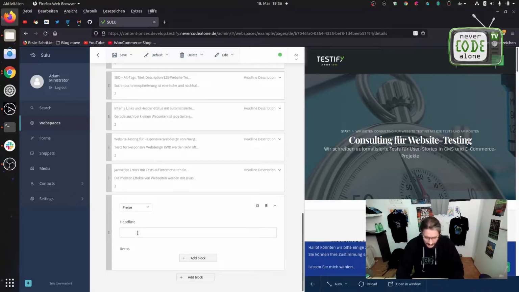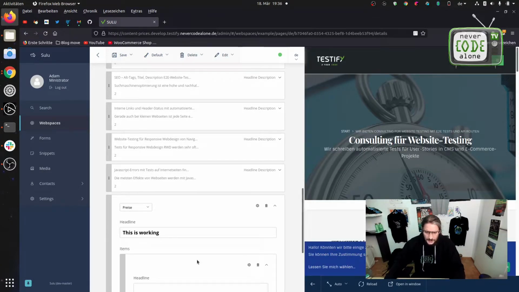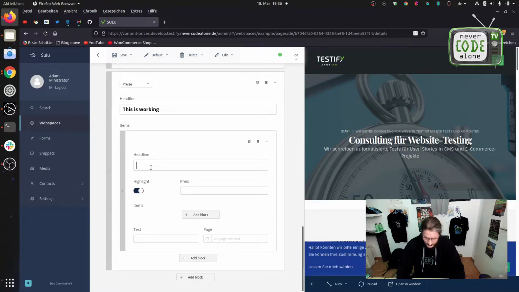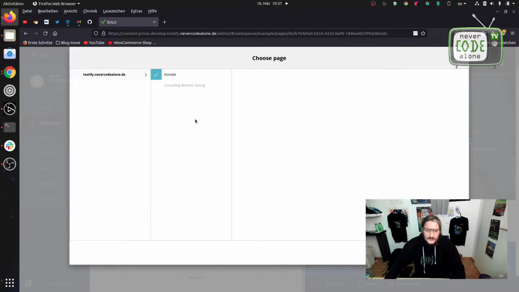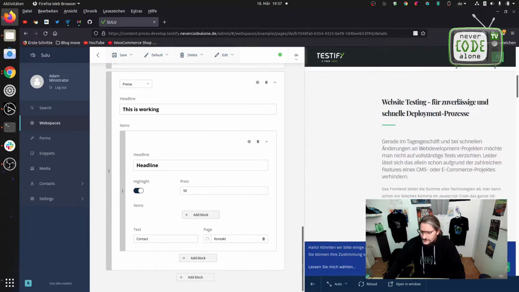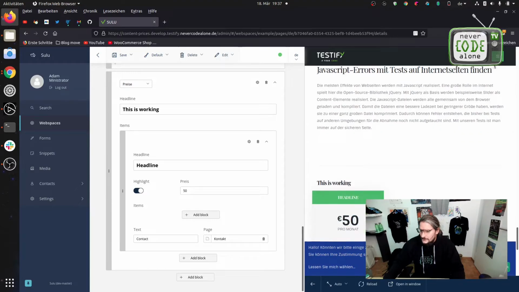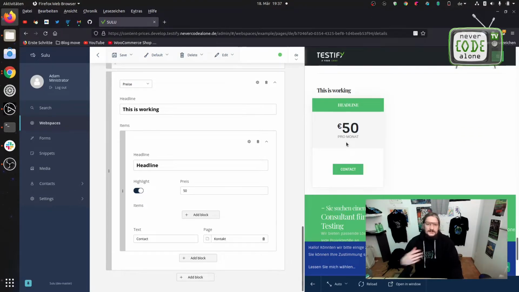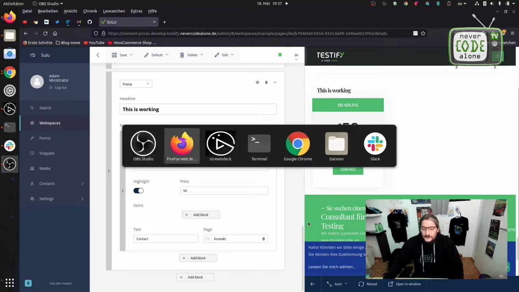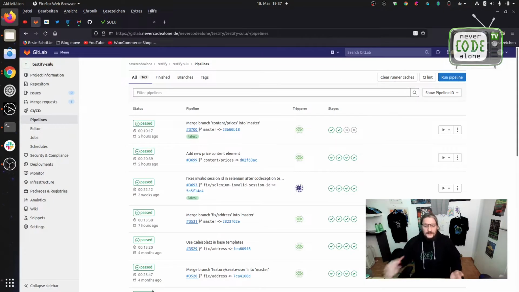So we can check now if this works on our live system. We can say we do a headline, this is working, and then we have to add one item here, headline, $50, it's highlighted, contacts, to our contact page. Maybe this is working now. So we have this item here, and this is working fine. So everything is clear.